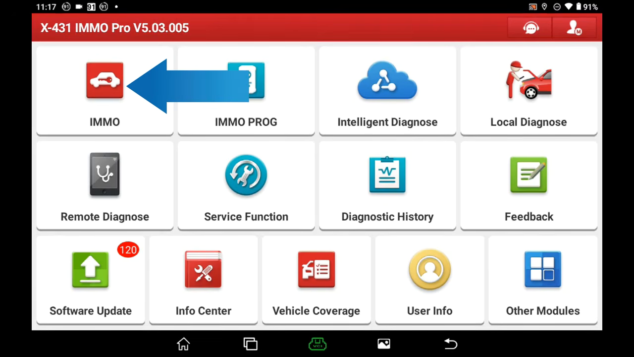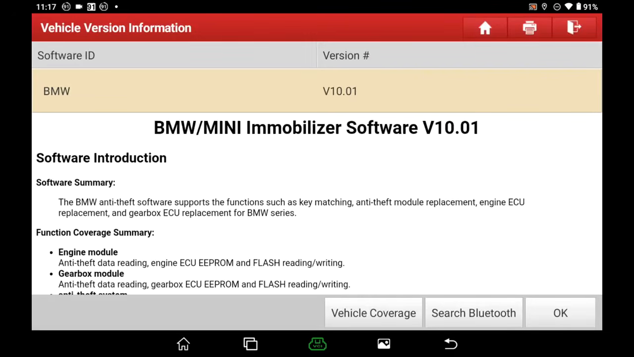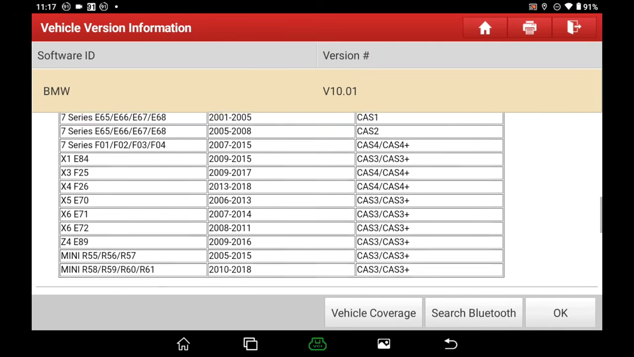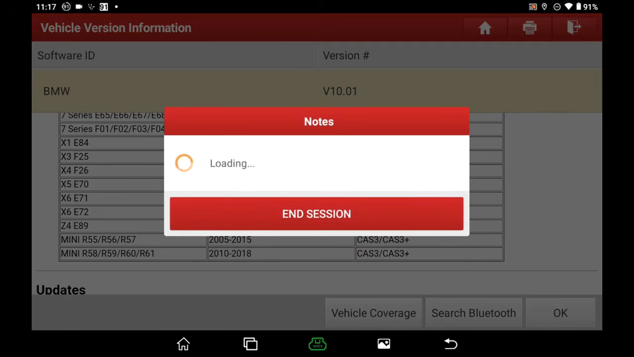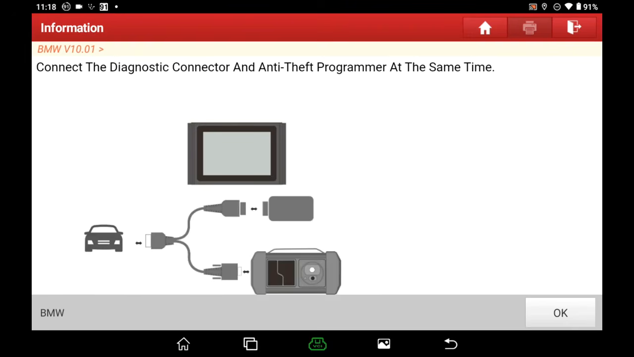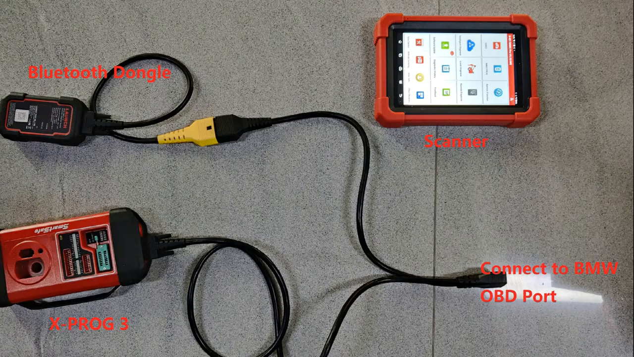Firstly, enter the IMMO module, and select BMW software. From the software brief introduction, we can see its support key matching, anti-theft module replacement, engine ECU replacement, and gearbox ECU replacement for the BMW series. Click OK to enter the software. Connect the vehicle, scanner, diagnostic dongle, and X-PROG 3 as the image shows.